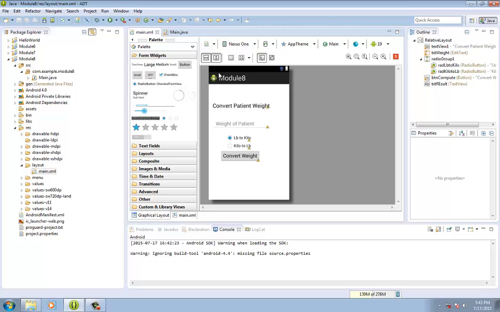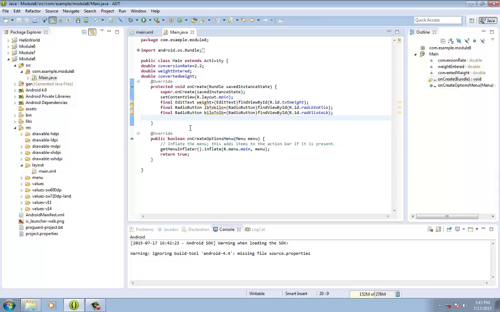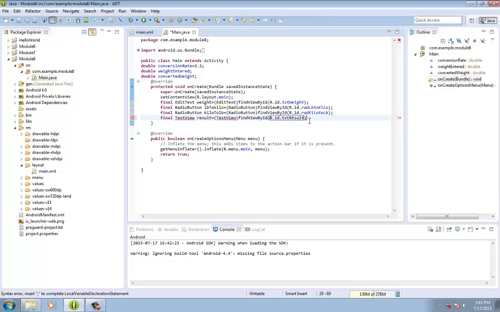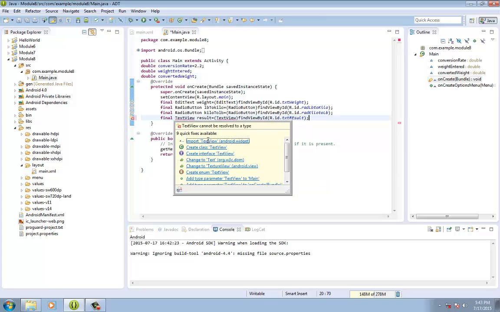Then once we're done, go back to main.java, and just below the final radio button kilo to lb, type in final TextView result equals TextView, and then findViewById(R.id.text_result); and then semicolon. Just don't forget to import TextView as a widget.